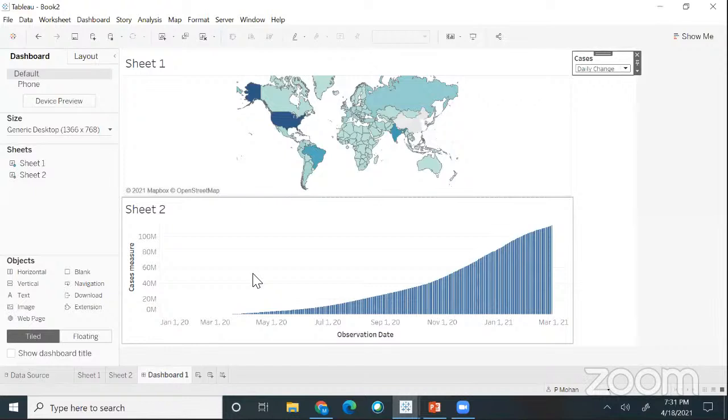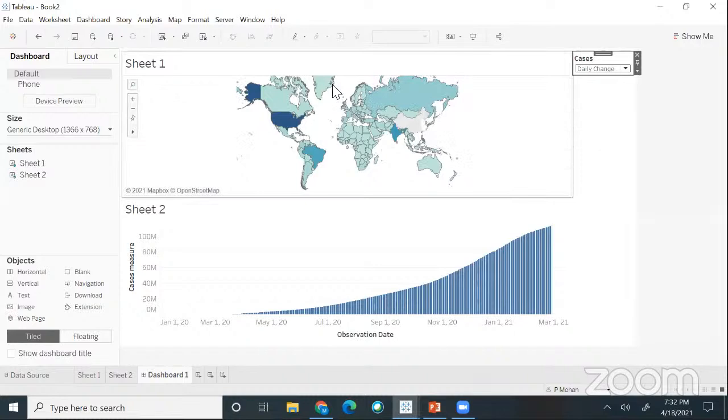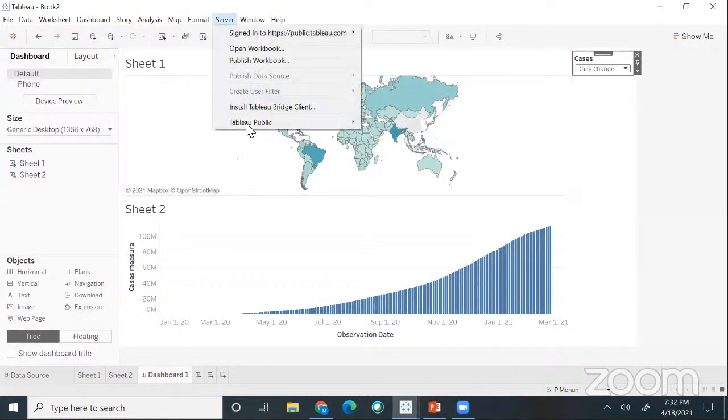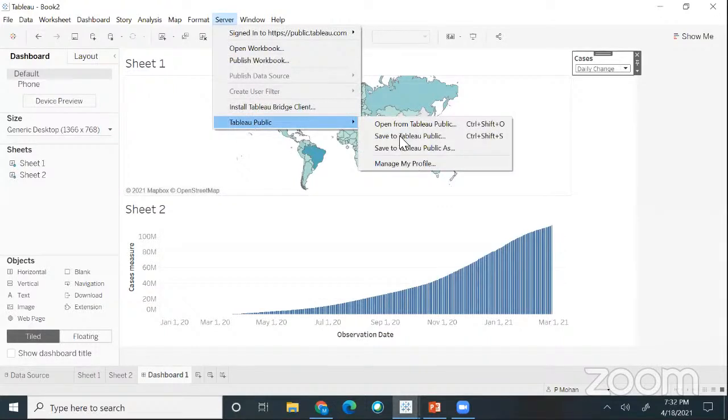Now go to the Server menu again, or Server tab, and then choose Tableau Public. So let this pop-up go. Yes, Server, Tableau Public, and choose Save to Tableau Public. Without extracting data, Tableau is not permitting you to publish. Of course, some versions would permit you without an extract, but creating the extract is a prerequisite.